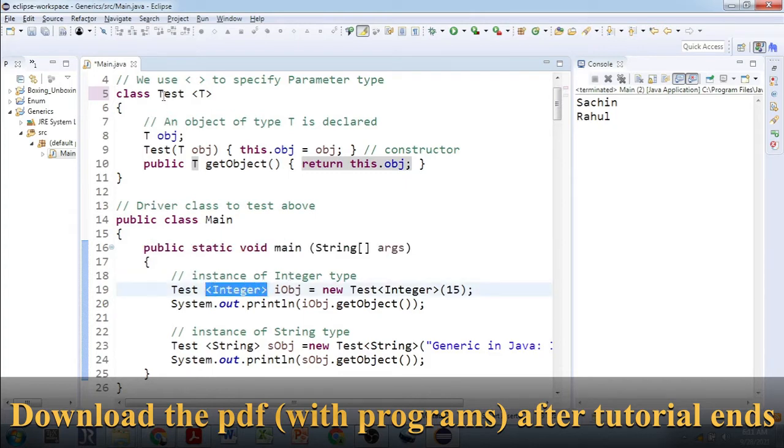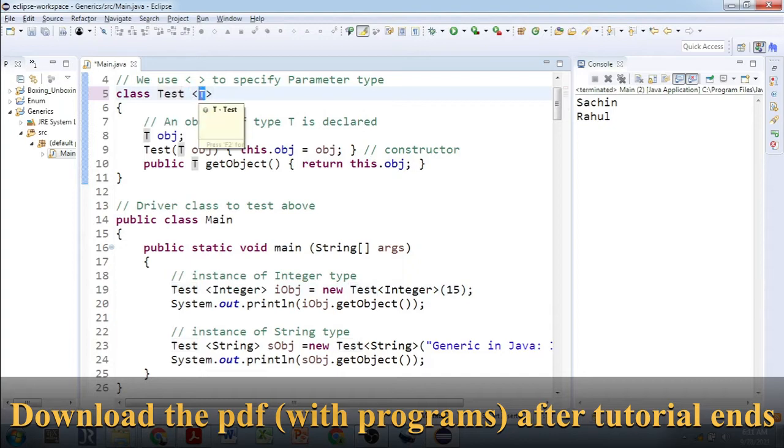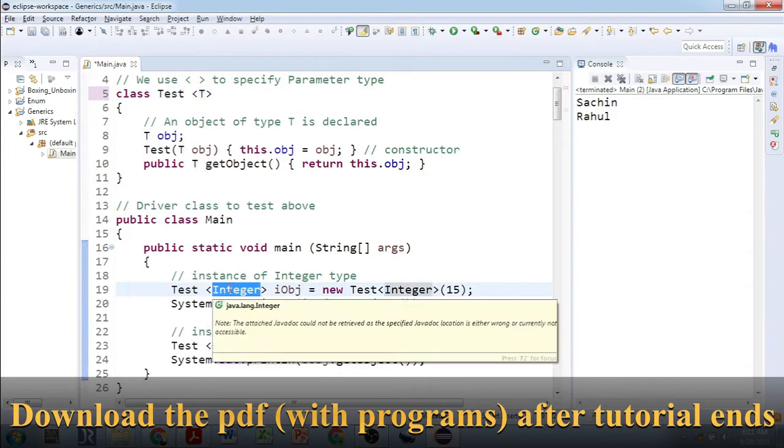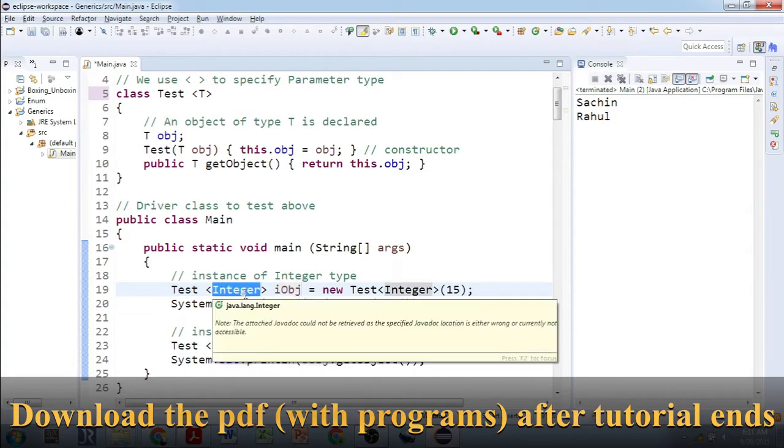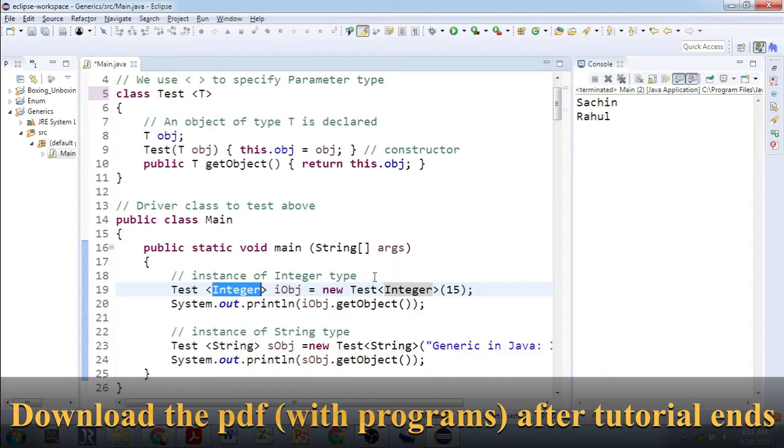So this class Test can take any type of the parameterized type, anything. T can represent integer, T can represent string, or any other type, right? Because Integer is an object. It's a class, right? So IOBJ is an integer type object only. Integer is a built-in Java class. Similarly, string, character, boolean, byte, long are all wrapper classes defined by Java, correct?